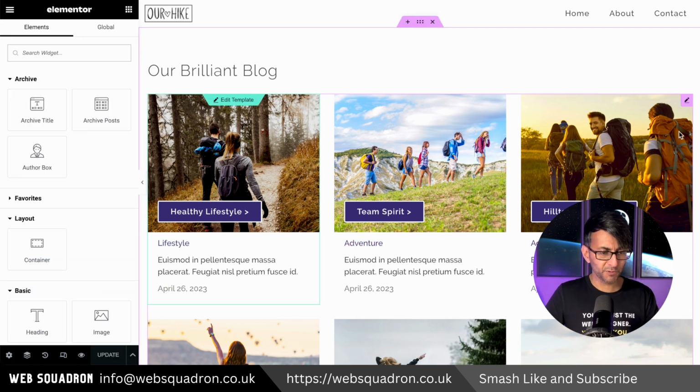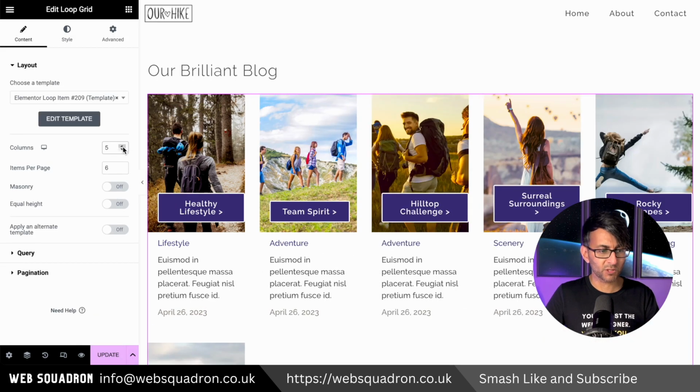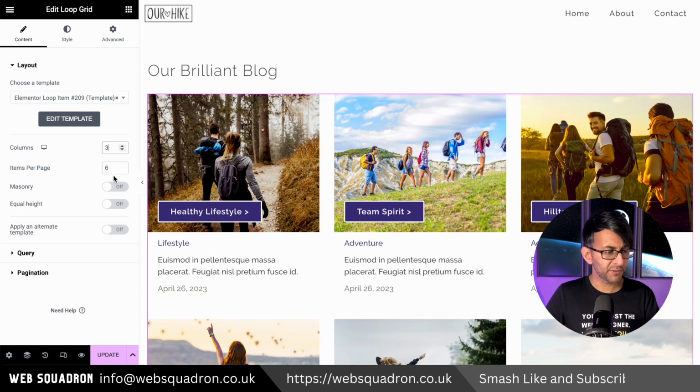once you've saved all that and you're back into your loop grid over here, if I click it, I have the option over how many columns I want to show. I mean, the more you have, the worse it's going to look, but you can even have just 1 if you want, or 2. I'm going to go with 3. I'm also going to have 6 items per page.